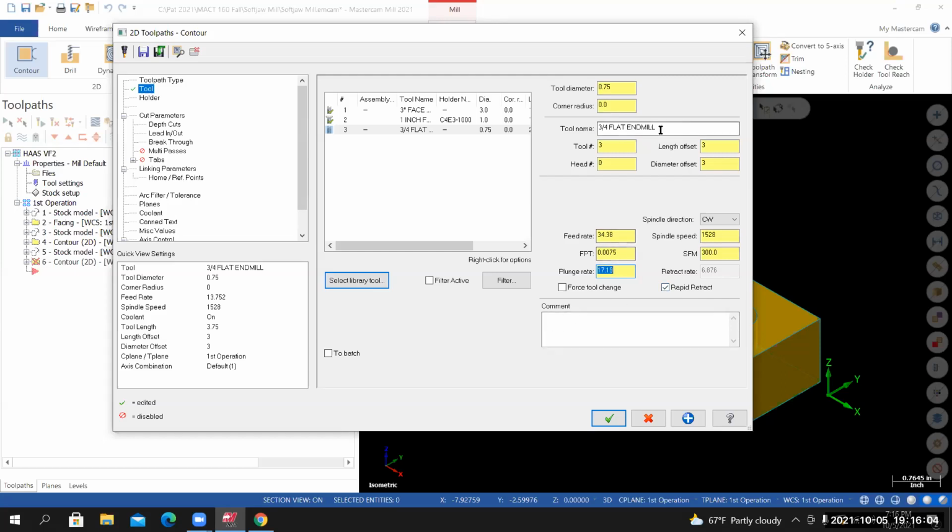And in the comment field, I'll borrow the tool name. And then in all caps, I'll type in some useful information. Machine finish pass. Outside profile. And that'll complete all of the changes that we need to make to this page.